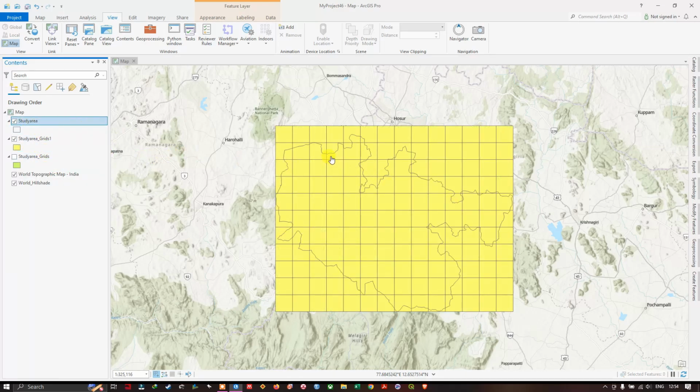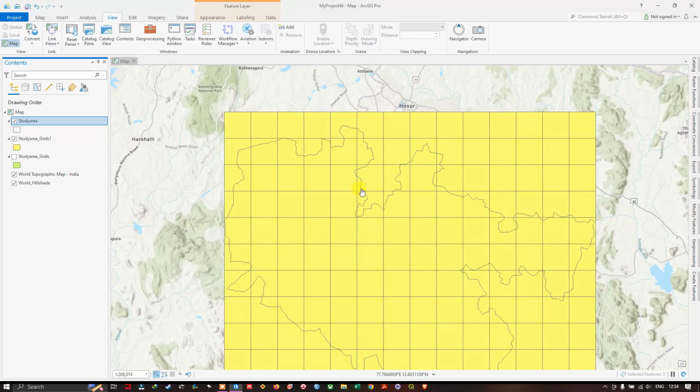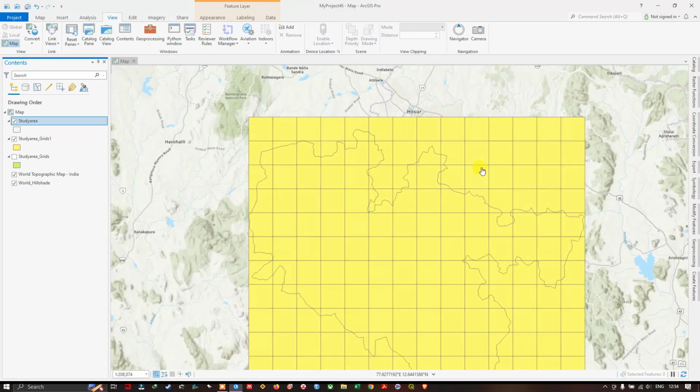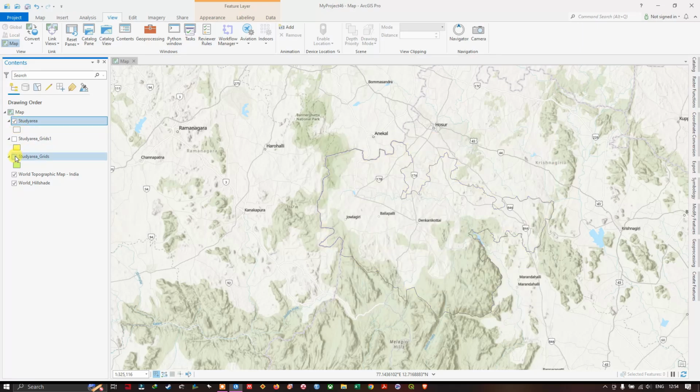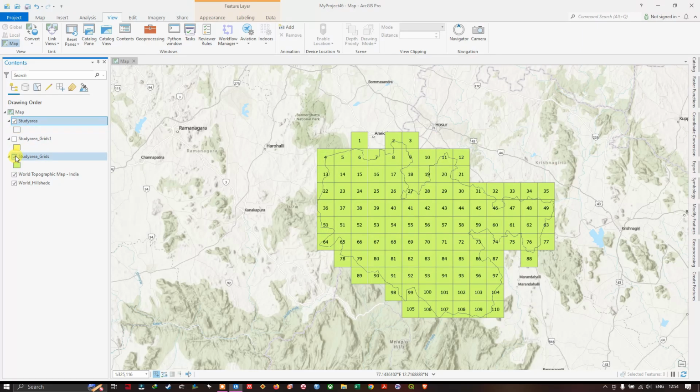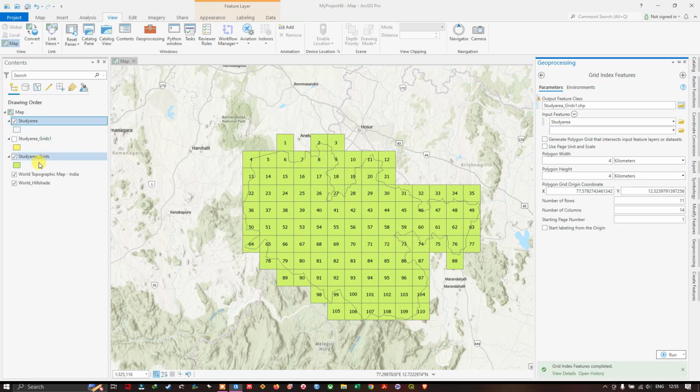Here the grids are formed in each of the areas. Where the feature is not intersecting, the grids are also formed. So you can choose accordingly, whether you want this type or this type, based on your necessity. I prefer the first grids. By enabling it, it will be better, I think.